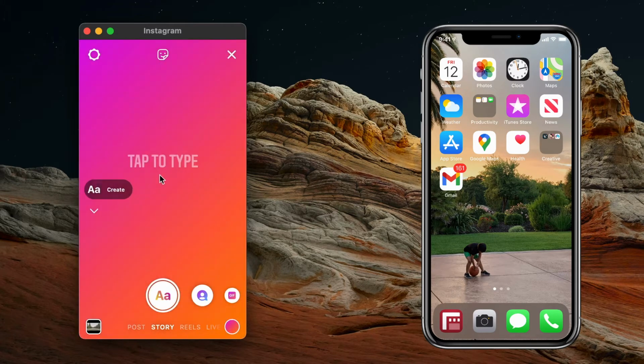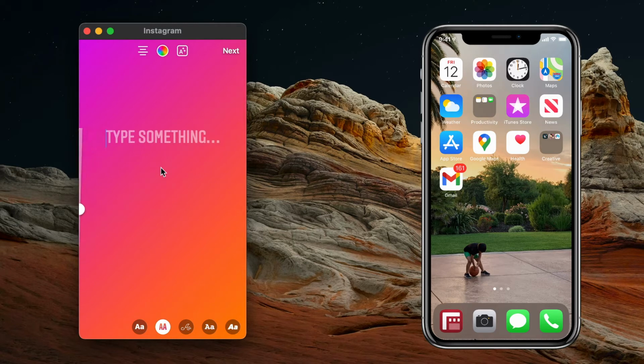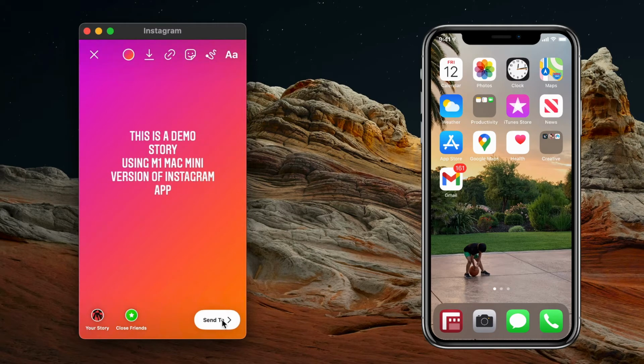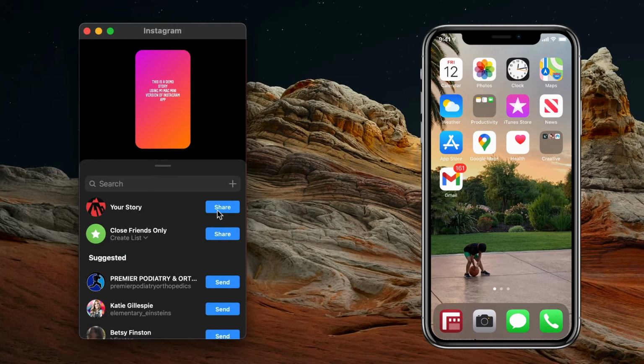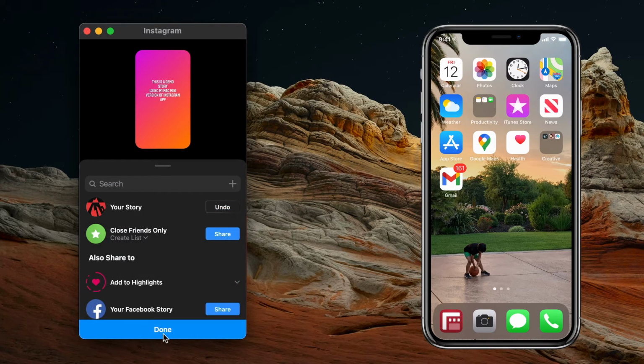I'm just going to create a simple story. Let's do a test story. So this is a demo story using the M1 Mac Mini version of the Instagram app. So this is all I'm going to do. So next, and send to my stories and share. Done. This is exactly how you do it.